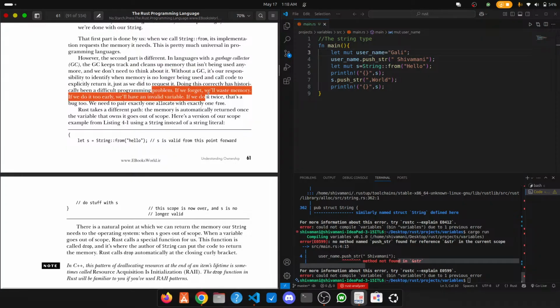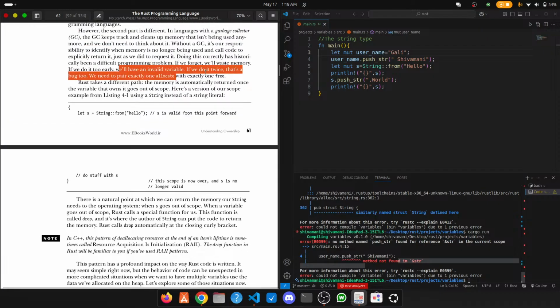If we forget, we'll waste memory. If we do it too early, we have invalid variables. If we do it twice, that's a bug. We have to pair exactly one allocate with exactly one free. Rust takes a different path: the memory is automatically returned once the variable that owns it goes out of scope.